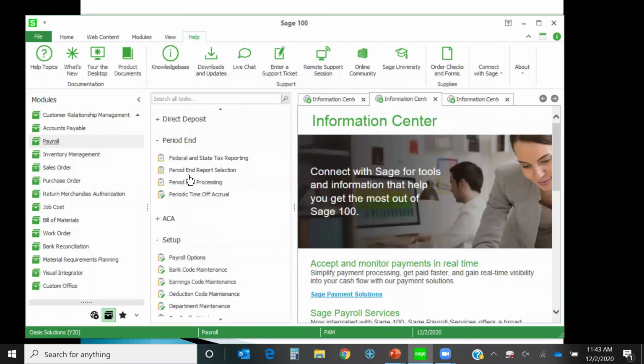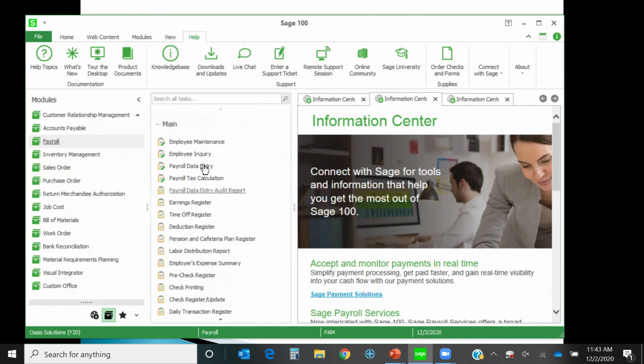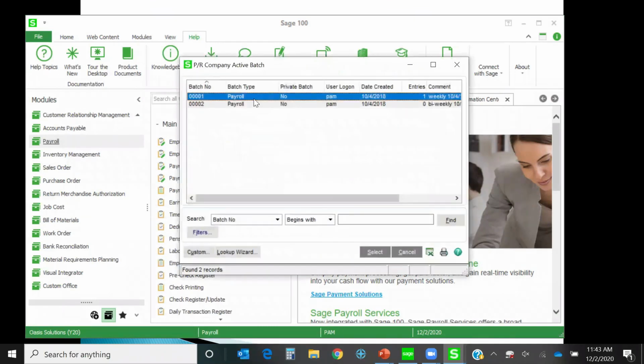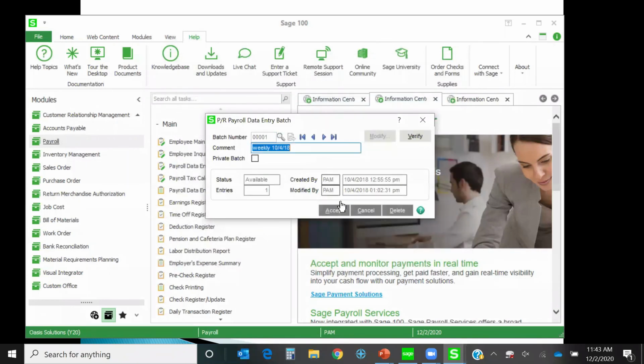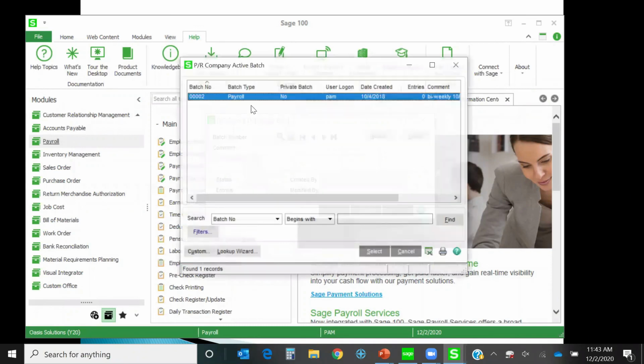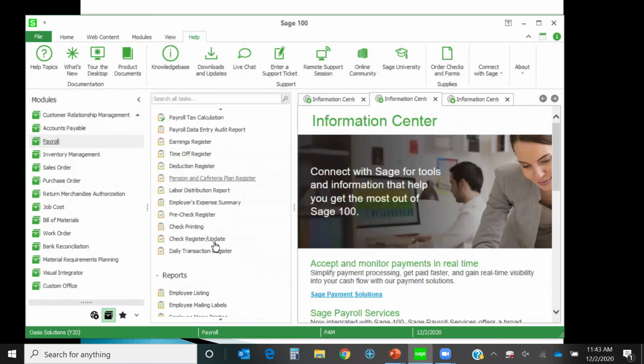And so you're going to go through and print any of the reports that you need. And then you're literally going to go into period end processing. I have payroll data entry in this company in process, so bear with me just a second. Okay, let's see if that gets me what I need.